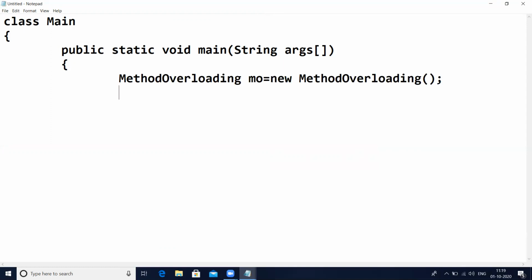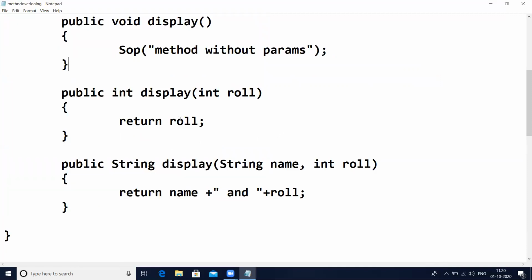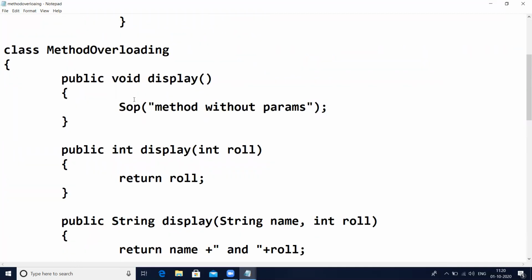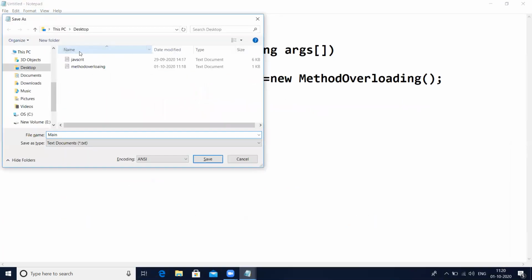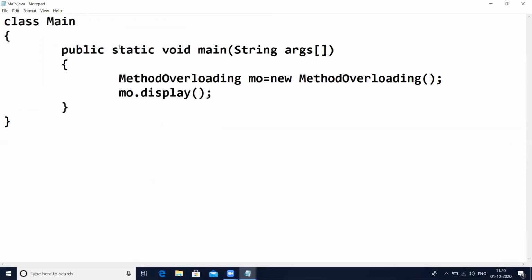Then we want to ask the methods to display something. In the MethodOverloading class we have a method that is display. This display method will display whatever it contains. When executing, the method without params will come as output. Now we can save this also as Main.java, and we can execute.